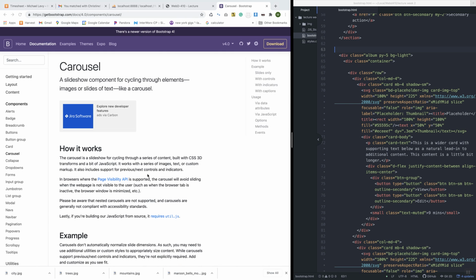Now I'm going to show you how to add a Bootstrap slideshow. I'm going to show you how to use the documentation. And once I show you how to implement this, I'm going to leave it up to you to figure out how to add a couple more components.